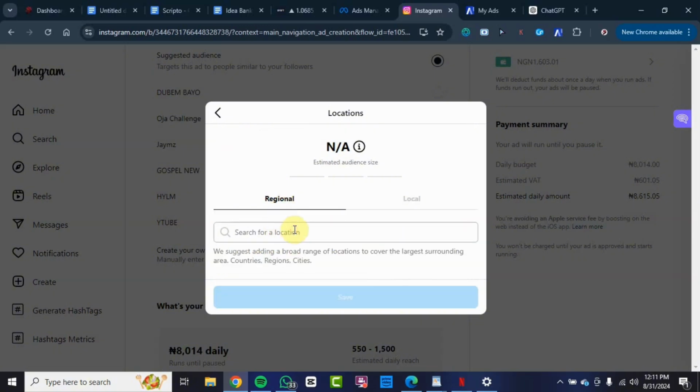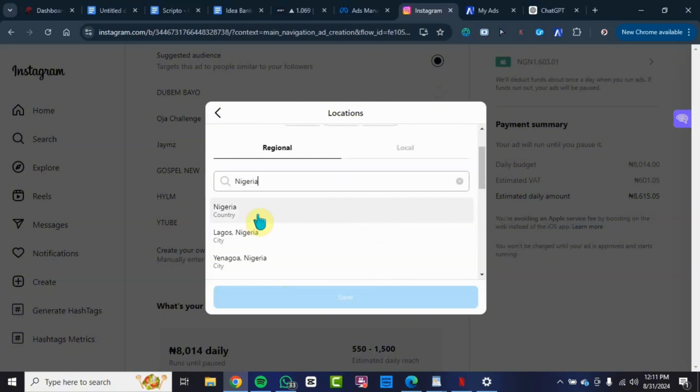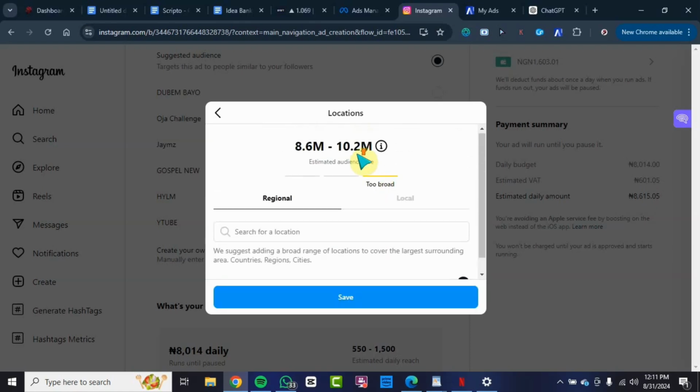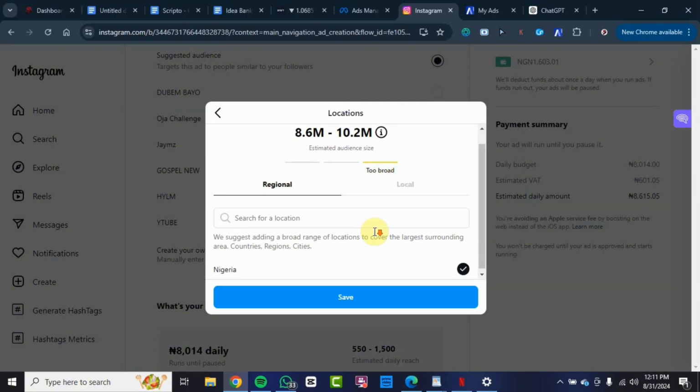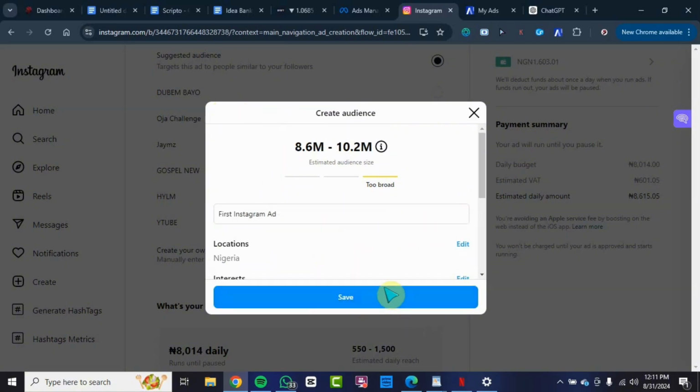So for regional, you want to go ahead and select your country, region, or cities you would like to target, right? So I want to target Nigeria. So I want to target only audiences in Nigeria, right? So go ahead and select the country. Then you can see the estimated audience size, right? So this is quite too broad, right? If it is too broad for the kind of product you are trying to sell, you can decide to narrow it down to cities or regions, right? So once you are done selecting your location, you click on save, right?